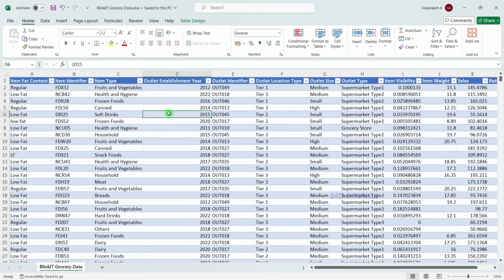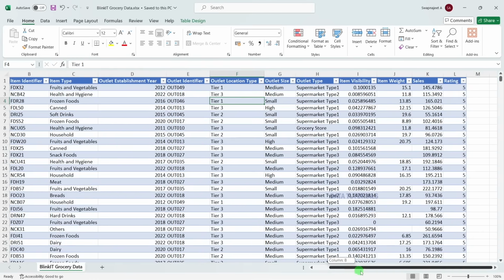So the establishment year of that outlet is in which year, right? So from how many years they have been selling the items. Similarly, for the item outlet they also have an outlet identifier available over here, right? Same thing. Then outlet location. So whether the outlet location is in a tier 1 city, tier 2 city or tier 3 city, likewise, right?